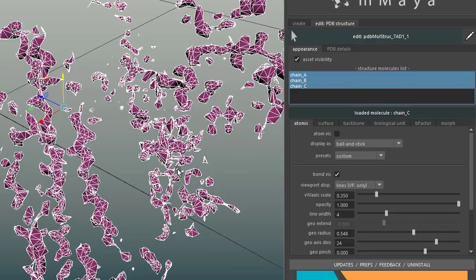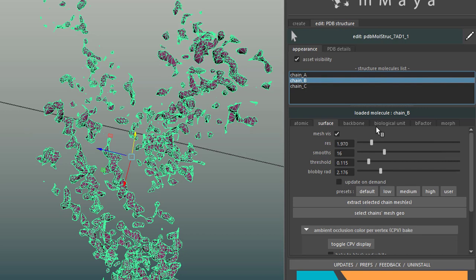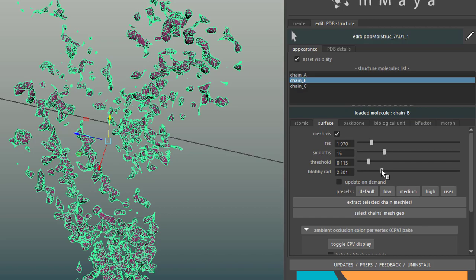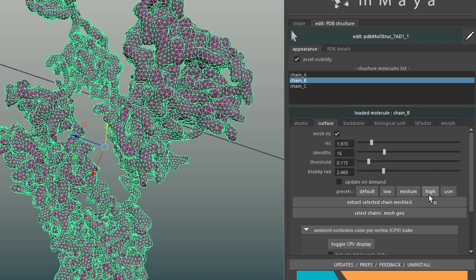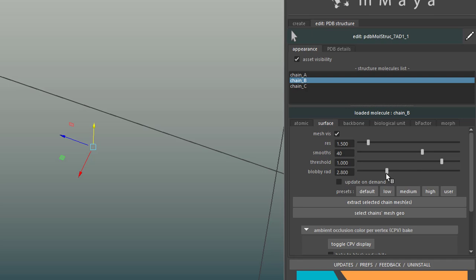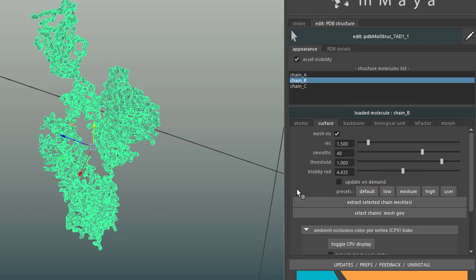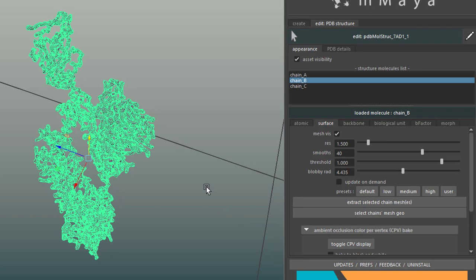Go back to surface and the chain B, that's the one I'm using, and then use another blobby radius, a higher value for the blobby radius, and then I get this polygon structure. Here you can see in the presets: default, low, medium, high. When you click on high, you get other slider settings, and we need to go to the blobby radius in order to make it visible again. This works much easier with smaller molecules, of course, but here you go, and you can easily render this.